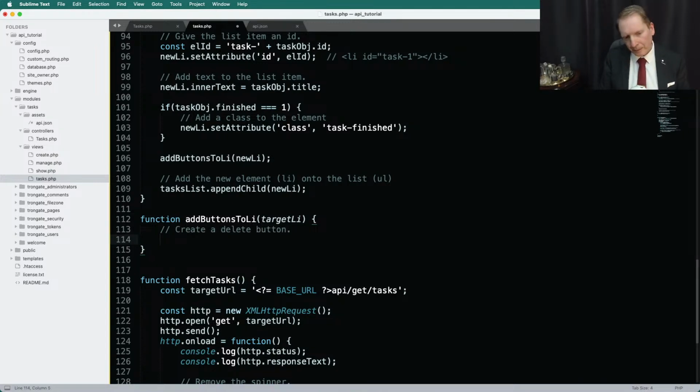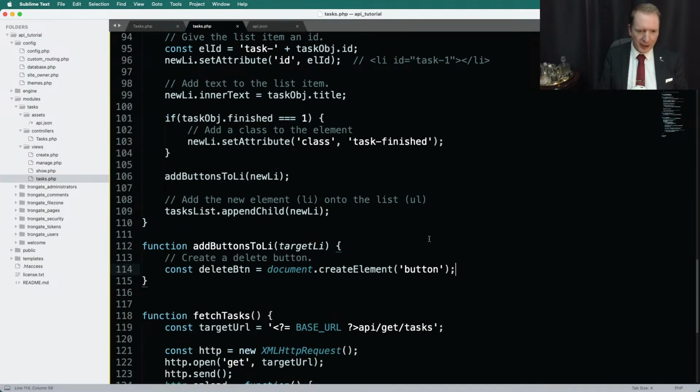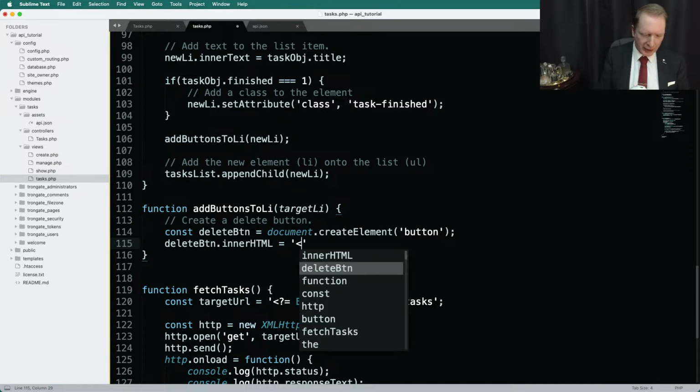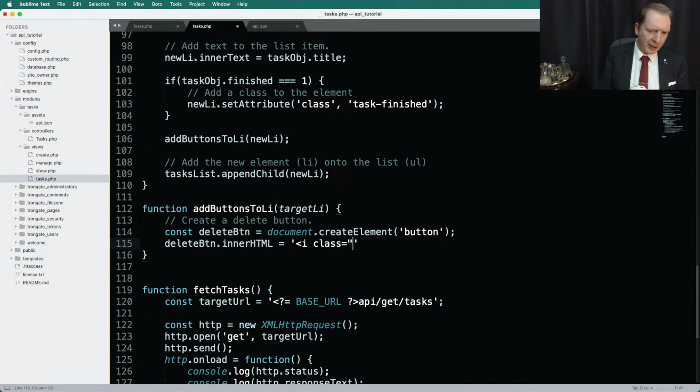So how do we do that? I'm going to say const delete btn is document.createElement button. So I'm dynamically creating a button with pure JavaScript. And then I'm going to say that the delete button has some inner HTML, and I'm going to add a little icon. It just so happens that this particular page is using Font Awesome, so I'm going to say class equals fa trash, and that's going to give us our Font Awesome icon.